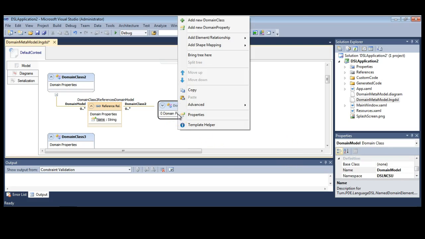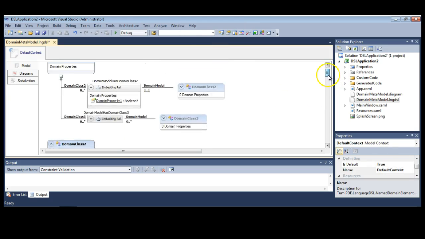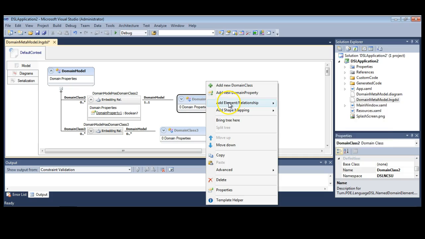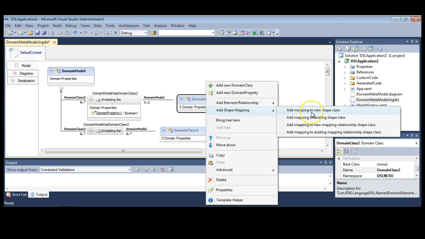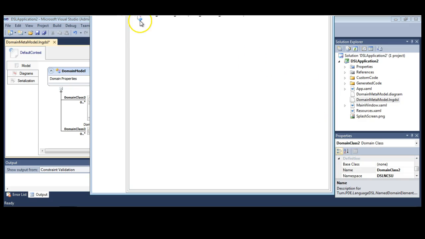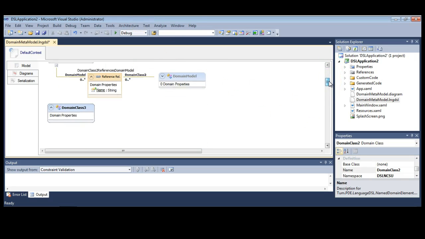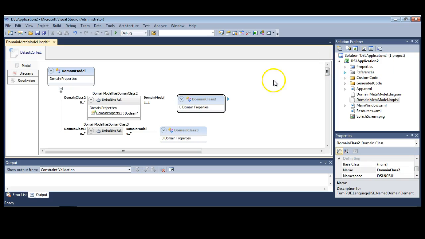Same thing, we can add properties here. And also, if I want this to have some type of view in the designer screen, then I would have to add a new shape mapping. So that's all I wanted to show you here. I'll open up an existing one to show you it a little bit more, one that you're familiar with. We'll look at the family tree one in just a minute.